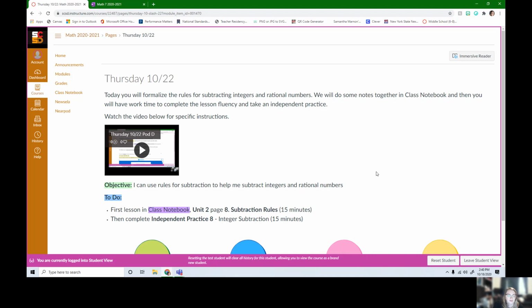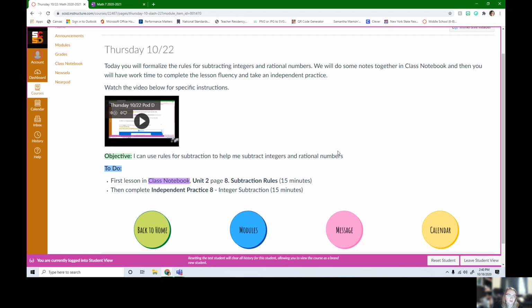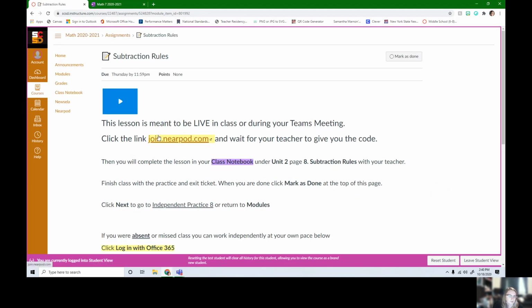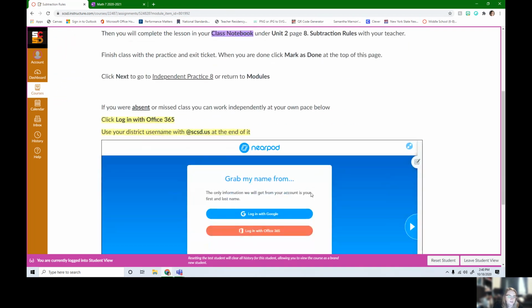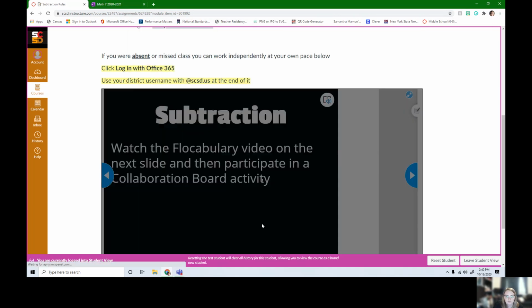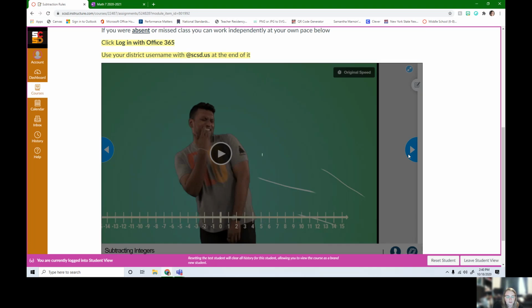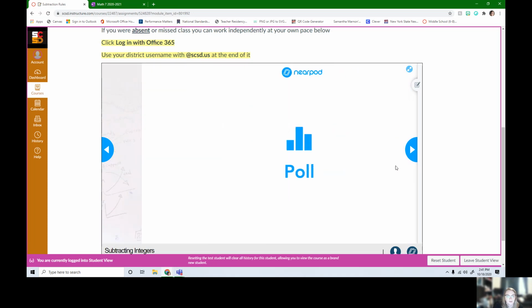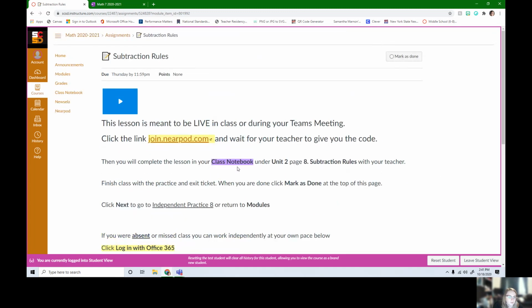On Thursday, there's a Nearpod and there's work in the class notebook as well. The Nearpod's mostly for a video, and I'll show you that. We're going to be doing the same thing in Teams: joining Nearpod and doing it live with the teacher. If we are absent, we can hit this. I'm going to hit it now so you can see. There's mostly just a video we're going to watch. Then there's a little discussion board where they can post their thoughts, answer a question, and hit post, and it posts like a little sticky note. And then a poll on how they're doing so far. The rest of the work will be in class notebook.